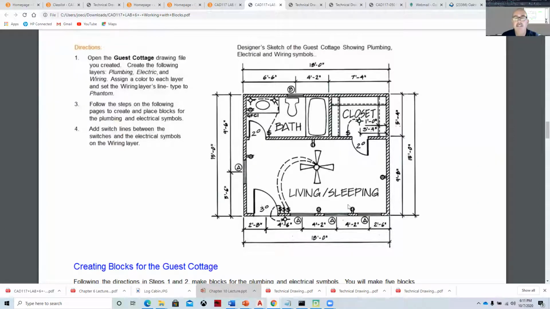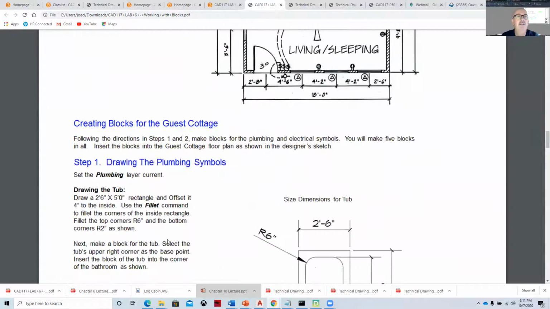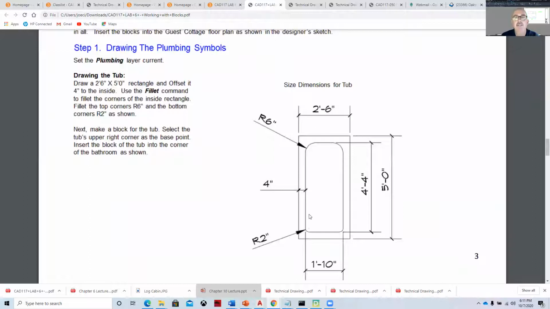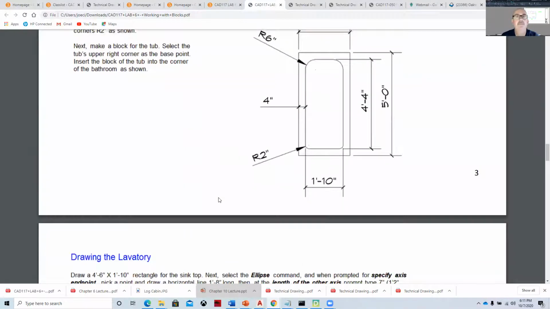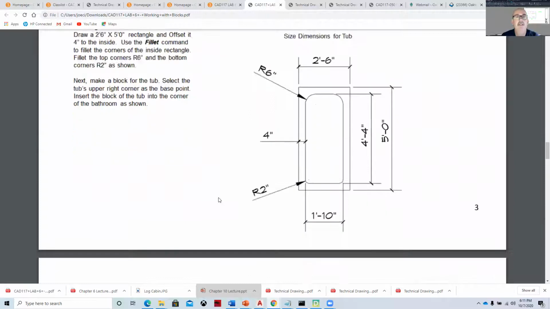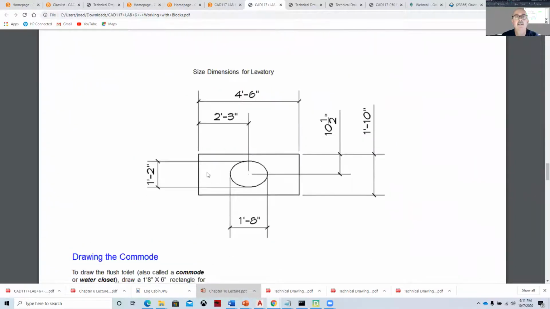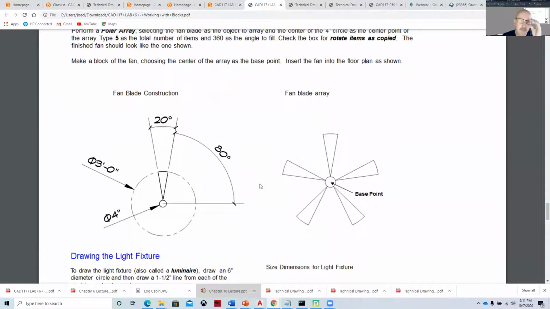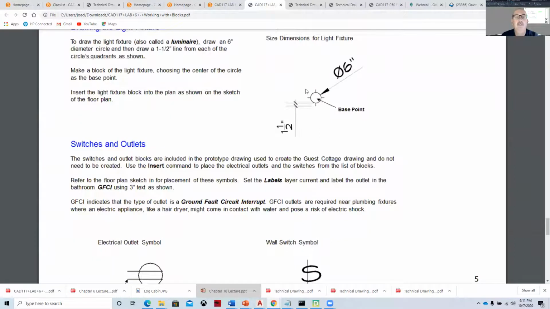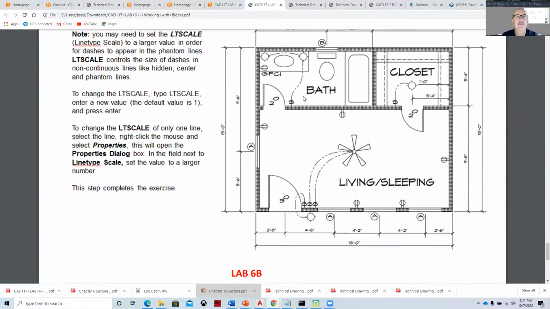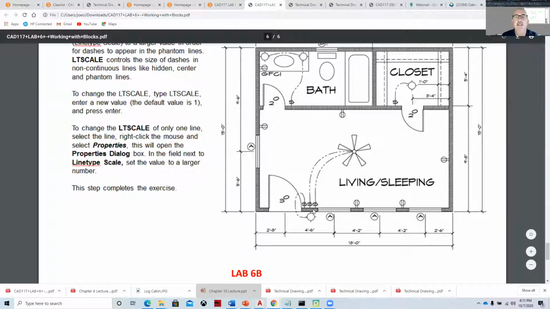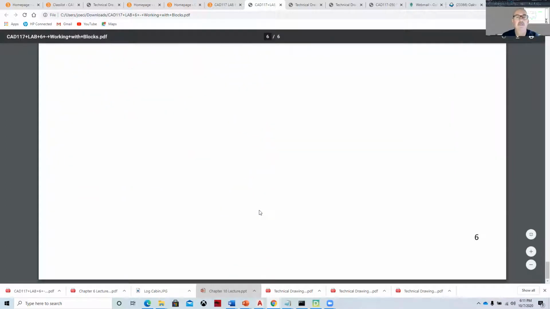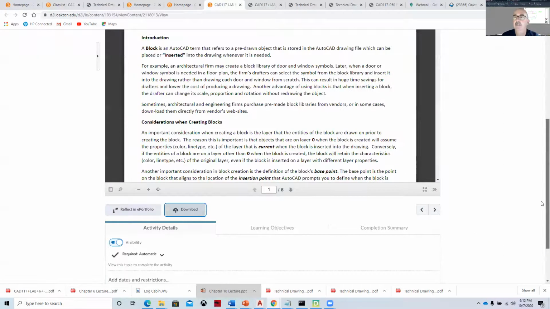You'll apply those dimensions as we talked about in the last PowerPoint, just in the video today. You'll create these objects here, like the bathtub. You'll create a block out of that, and then you'll insert that into the drawing along with the vanity. And then the electrical symbols as well. Add the wiring with these line types, these other symbols. And that's basically it.